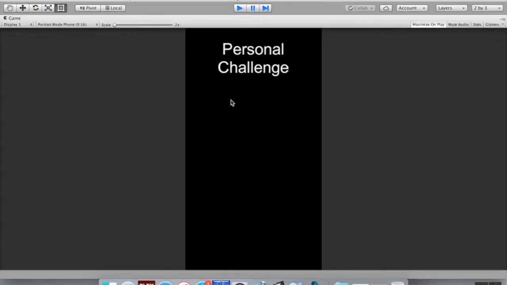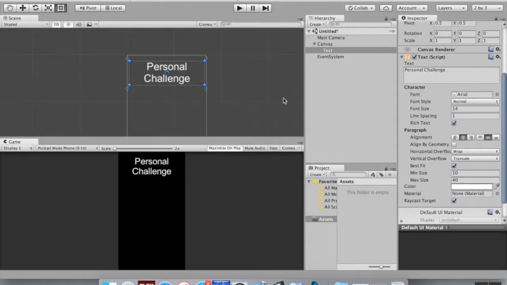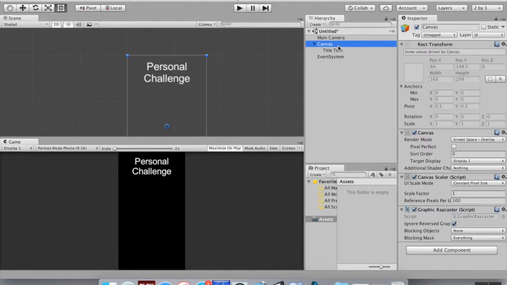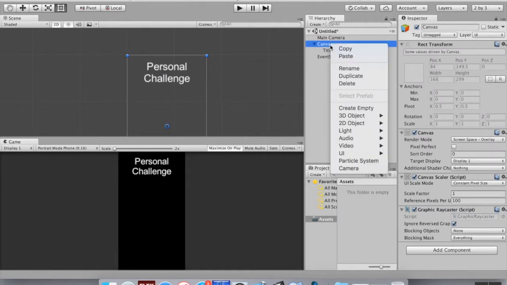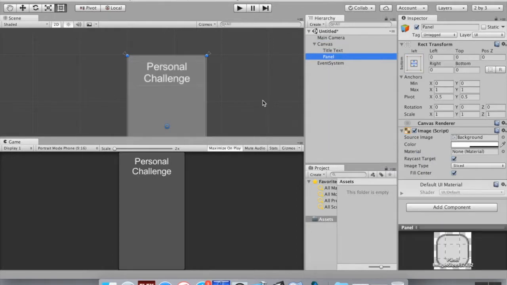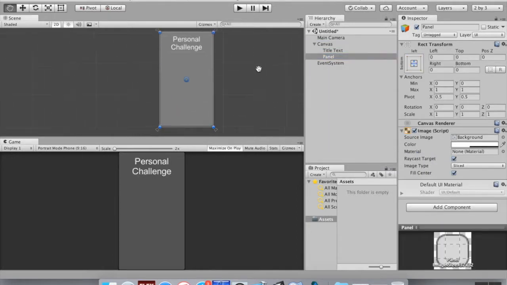Okay, so next I'm going to add a panel to display our personal challenge for the day. I'm also going to rename this text so that I don't forget what it is. Call this title text. Now I want this panel to be a child of the canvas, so I'm going to highlight the canvas, right click, go to UI, and create a new panel. When a panel gets created, it takes up the entire scene, or the entire UI. I'm going to resize this.